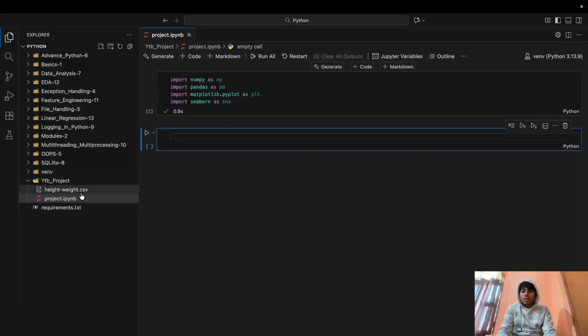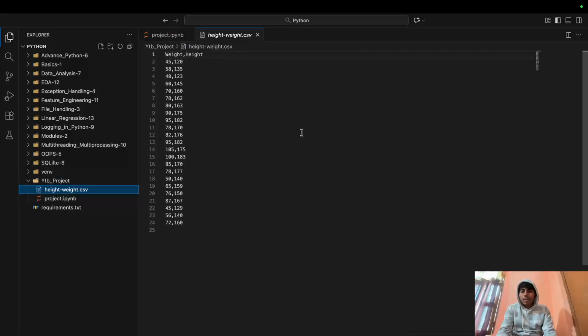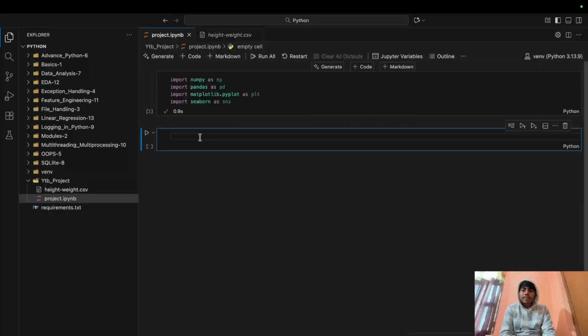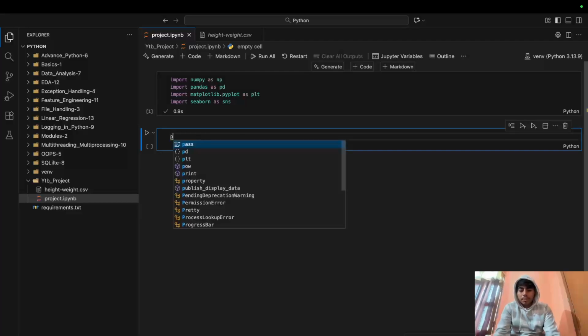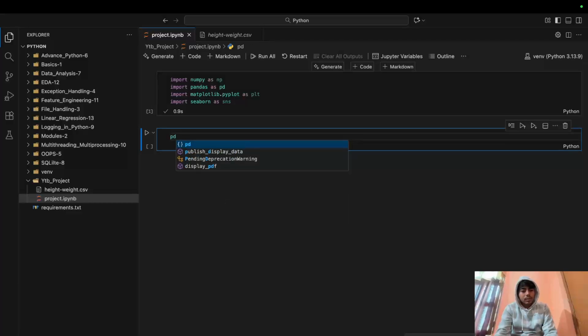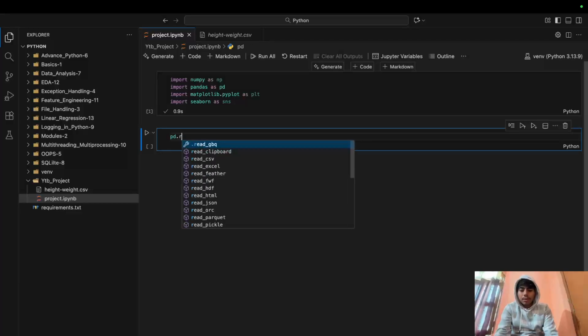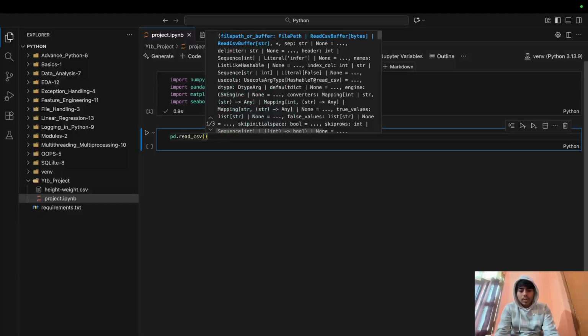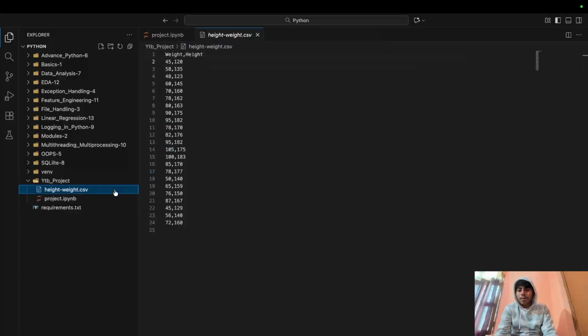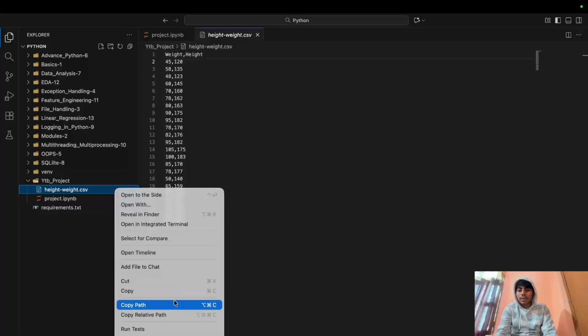So this is a data set that we'll be working with. We'll be given some weight, and by that weight we have to predict the corresponding height. So first of all, read this data frame. For reading we'll be using pandas, so pd.read_csv, and we'll be given the complete path of this.